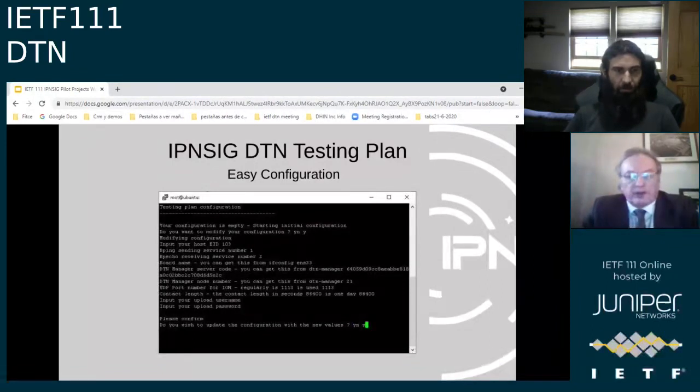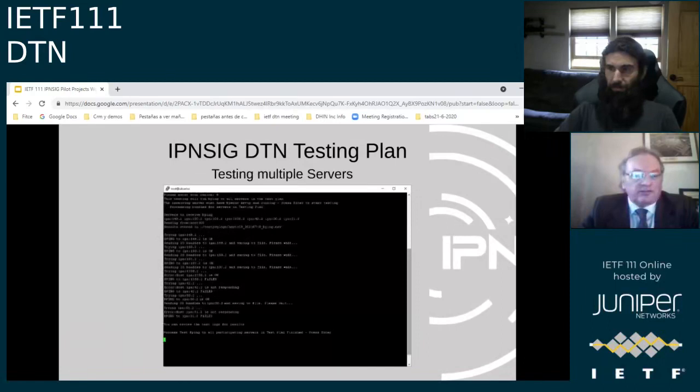You set up the different parameters, and there are not so many that need to be updated, and then the system starts working. Here is a screen of the working system, where one server is connected to all the other servers in the network, sending and receiving bundles.